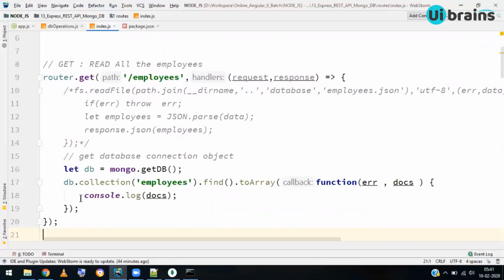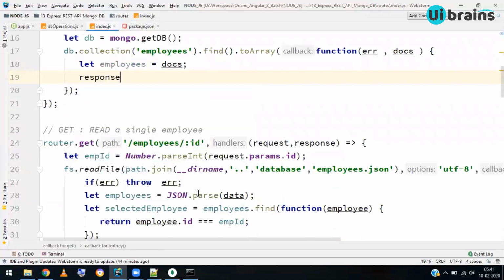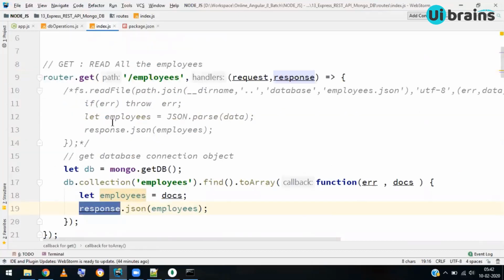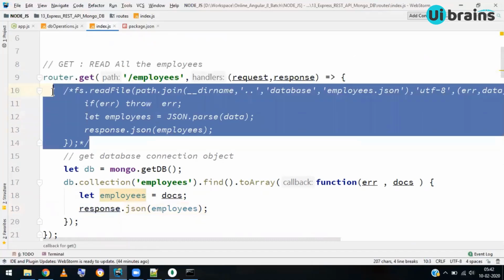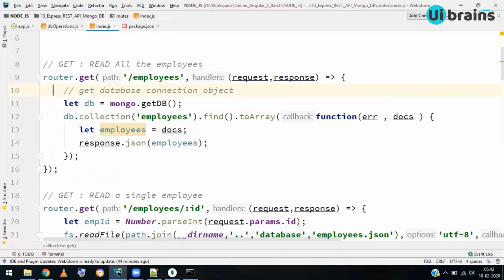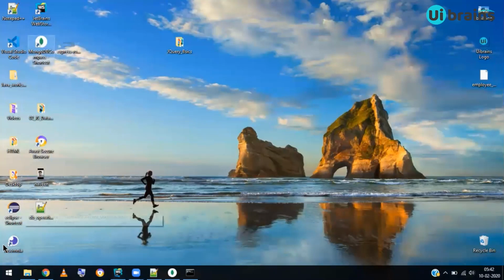Okay, so now I say let employees equal docs. So now just respond with response.json of employees. So these employees I'm going to return in the response. Okay, let me test this application. I don't need this now. Delete this. Only the database. Yeah, let me test this application with Insomnia software. Let me open Insomnia.